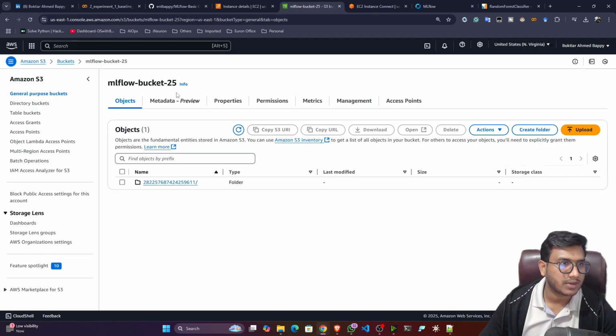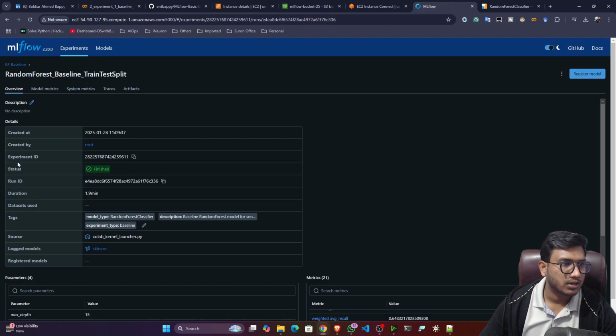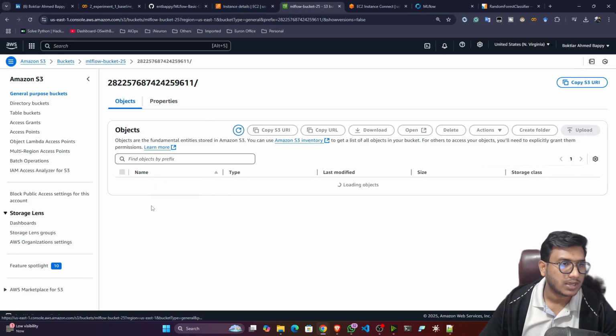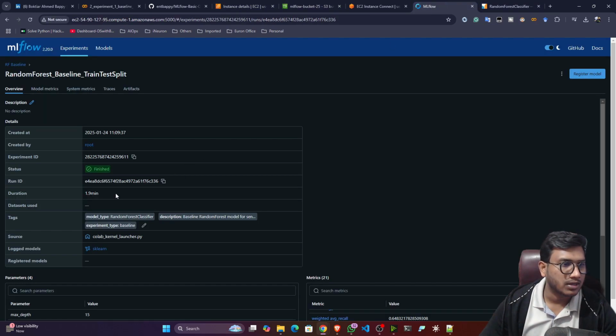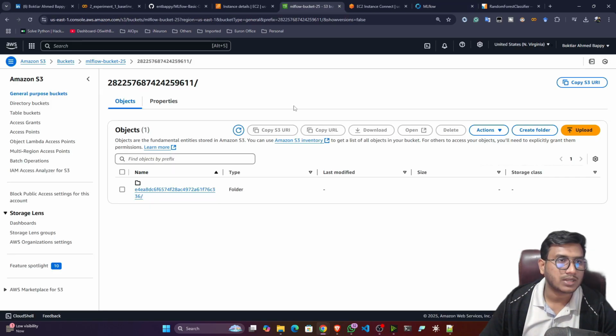Now if I go to the S3 bucket, this is the experiment ID. That means the first one is the experiment ID, and inside that you have the run ID. This is the run ID. That way you won't have any confusion, because if you run multiple times, it will create multiple run IDs and multiple experiment IDs.